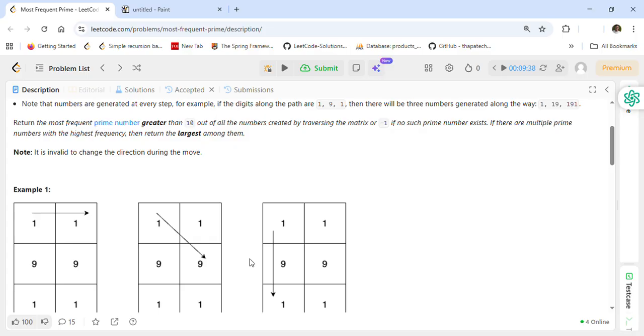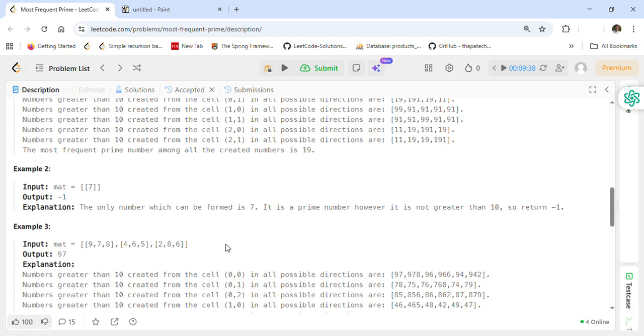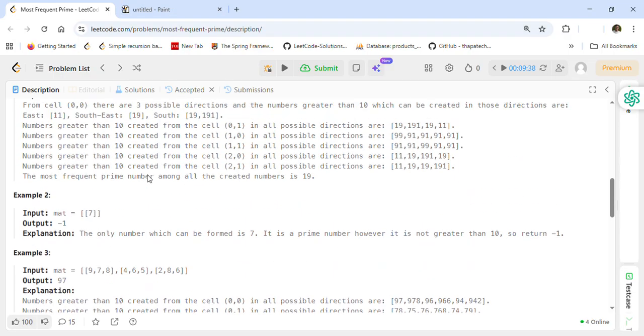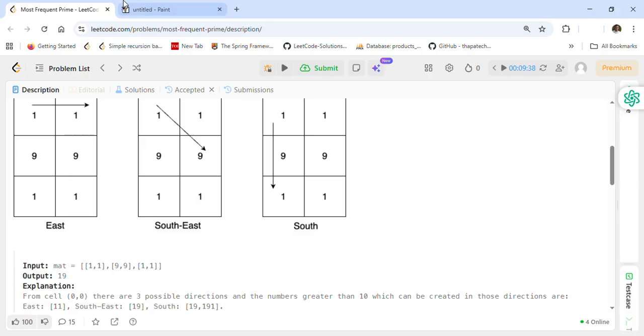So let's take a look at some examples. First we'll go through some constraints. The constraints say that m and n, which is the matrix size, can be maximum 6, right? So 6 rows and 6 columns maximum, and the values in the cells will be from 1 to 9, correct. So let's take this first example so we'll understand this better, right?